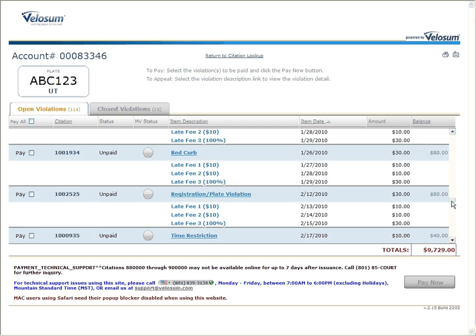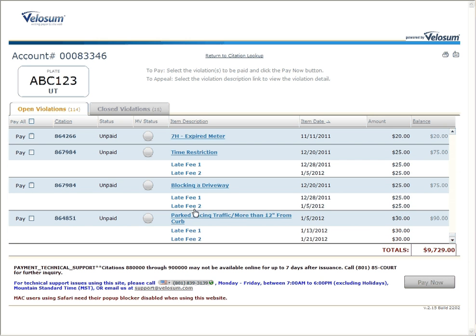We're going to scroll all the way down here, and this is the ticket that we were originally looking for. Now notice, if we wanted to just pay this ticket and get it taken care of, it's a real simple process. We'll show you that in another video, but there's the pay button right there. But what we're going to do is follow these instructions here. To appeal, select the violation description link to view the violation detail. So we click here, and that's going to open up our violation detail window.